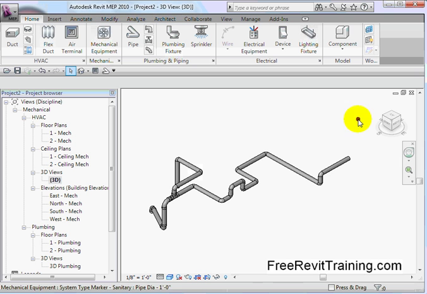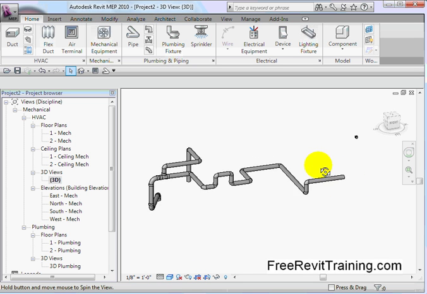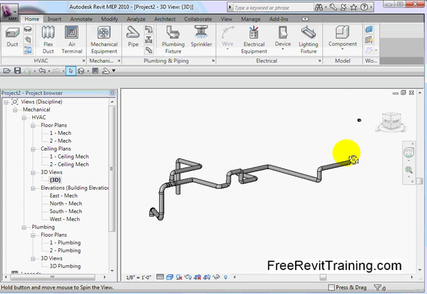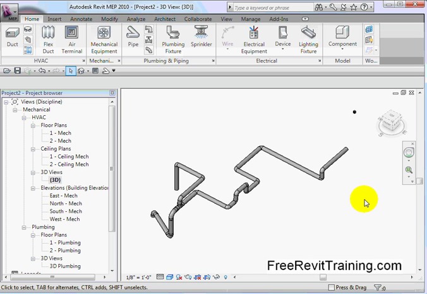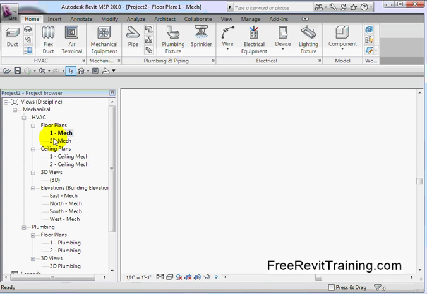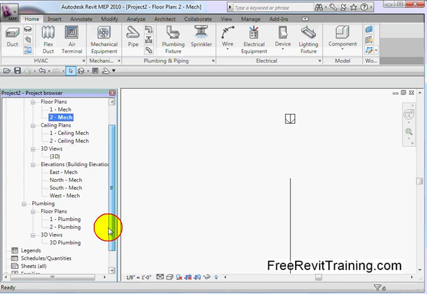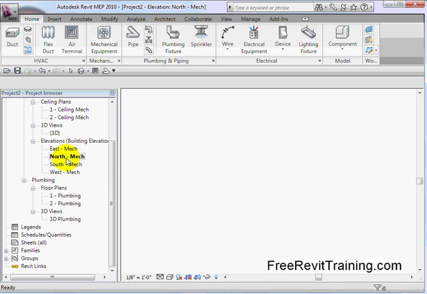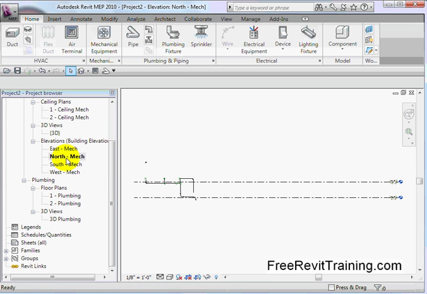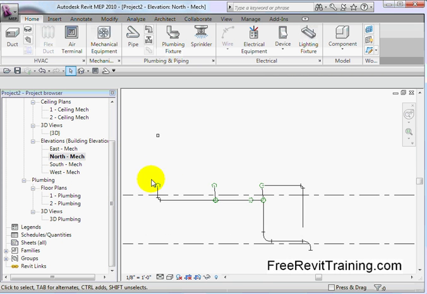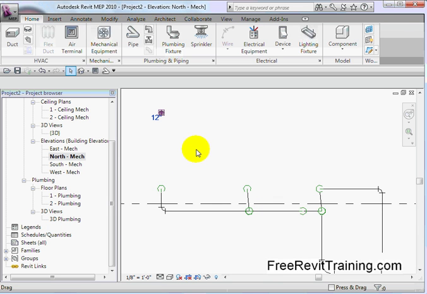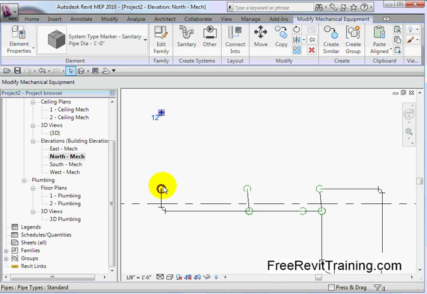Now, so much for that. It looks like it's not in the right location. We'll spin it around, and it's probably about 12 units off. So let's go back. Let's go check out an elevation. Those always help out. Okay, we can see that little guy there, and he is about 12 feet too high. So let's come down here, and we're going to bring him on down.